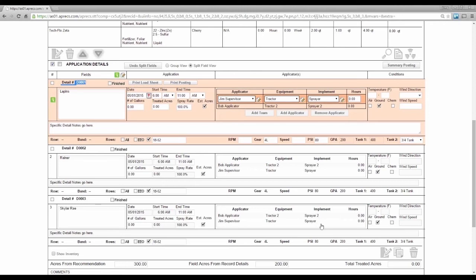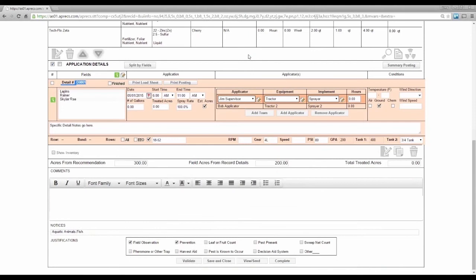So if I want to undo what I just did, I'll hit the undo split fields. Are you sure? I sure am, because I don't want it that way. It takes me right back the way it was. Now I want to go ahead and just hit all rows, clear out that information. Maybe I want to leave that the same, but I want to have different teams, so I'm going to remove some applicators here.